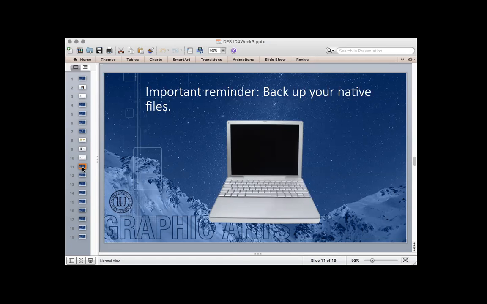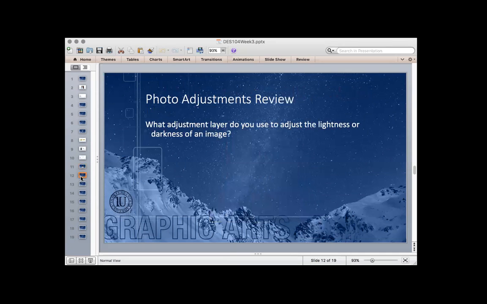So not only do you want to move your files to an external hard drive, you want to copy your files to an external hard drive. So not only are they on an external hard drive, but they're actually on your computer, and they're on a cloud drive as well. They're in multiple different locations. So let's review a little bit from last week.